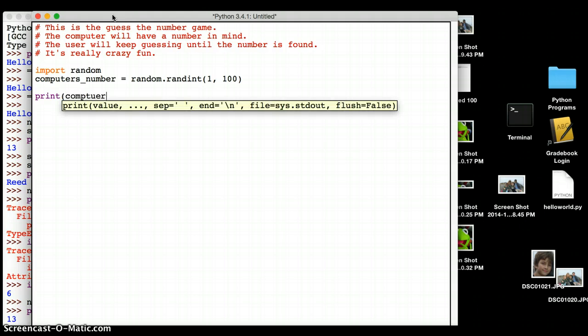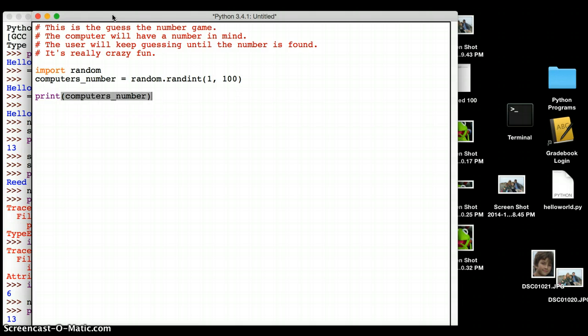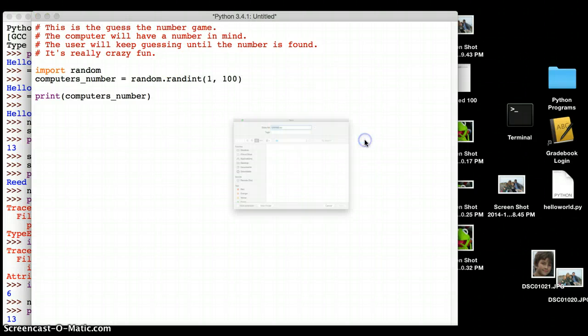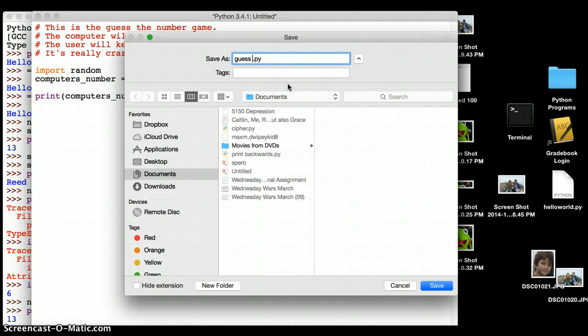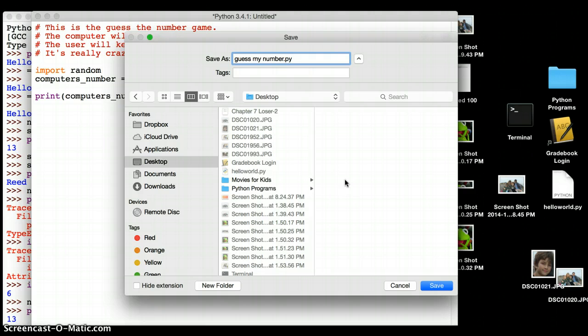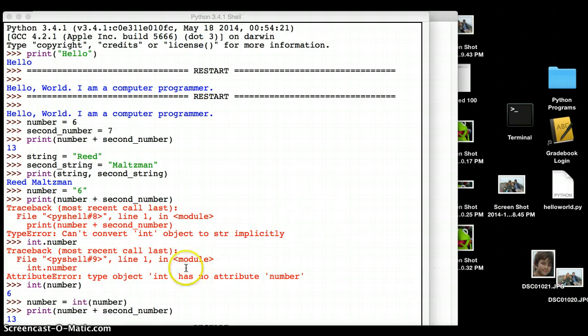And print computer's number. Okay, so let's go ahead and run the program as it exists right now. It's going to make me save it before I do that. So I'm going to say yes, it must be saved. I'm going to call this guess my number. I'm going to put it onto the desktop so that I can upload it later into my Google Drive account. And I'm going to make sure that it says .py at the end here. Hit save. So I'm going to go ahead and run it. And I need to resize this window so you can see what's going on.